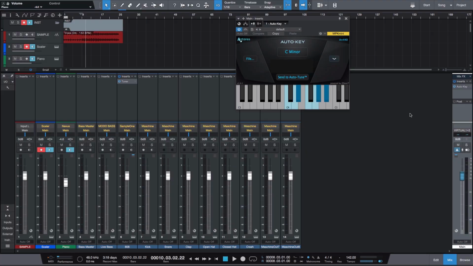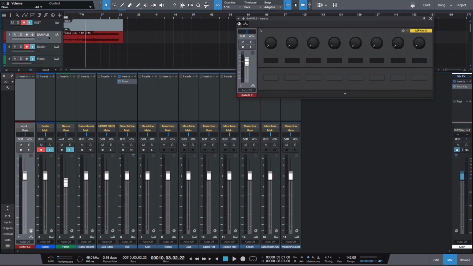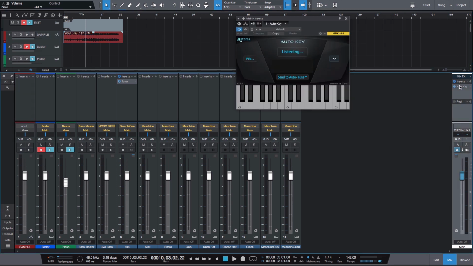With Auto-Key, because it's an insert, you can literally place it on any channel in your session. My favorite way to use this plugin is to place it on my master bus in my production template and then set a designated track for my samples. So in the end, what ends up happening is that I open up my production template, I drag in a sample and drop it into the designated sample track, I open up Auto-Key and hit play, and that's it.